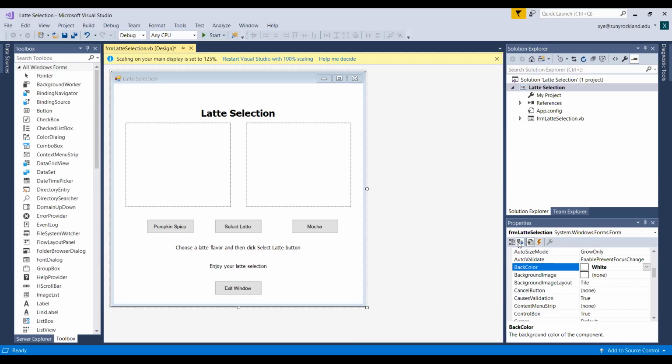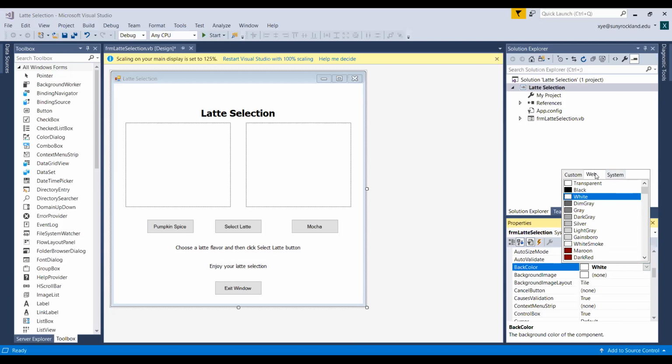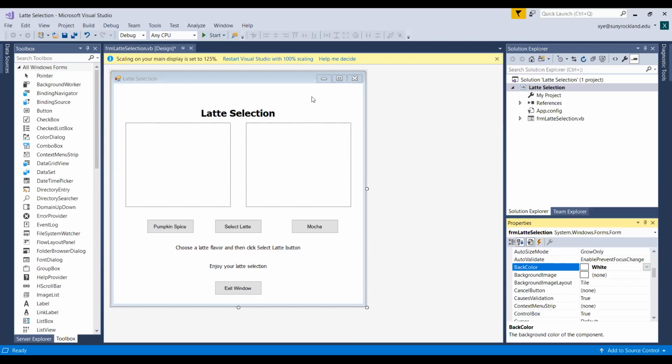So you go to find BackColor, choose this, and under the web category, you choose white. And you can see it looks a lot different, right? Instead of this gray color, now you have white. Okay.